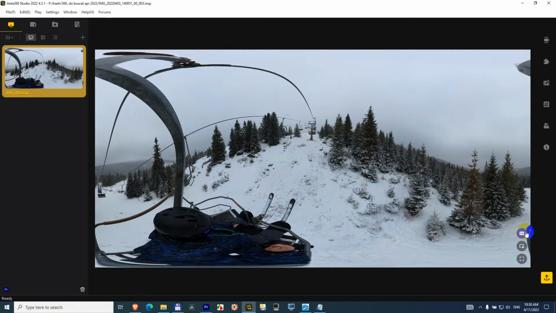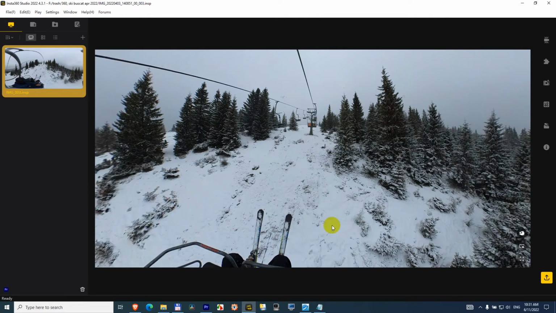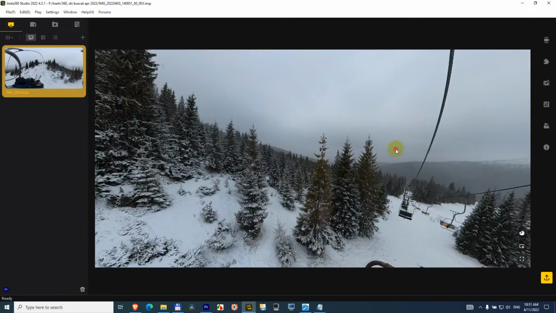So to rotate it, come here to this icon which says switch field of view, FOV. Click on that one and select anything from here, from the left side. So that cannot be rotated, but let's see the first one. That fisheye allows you to rotate it.